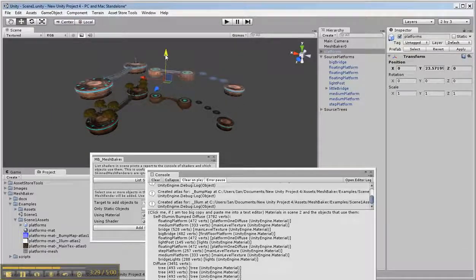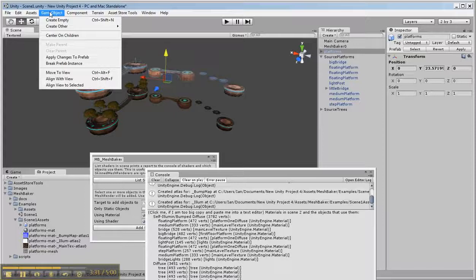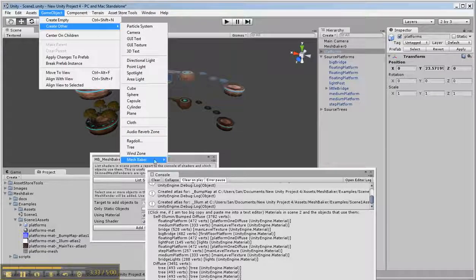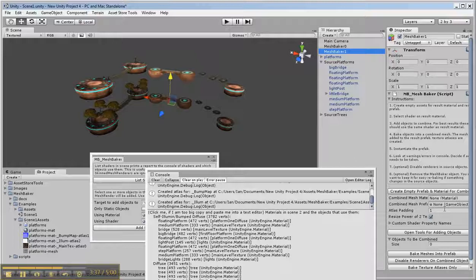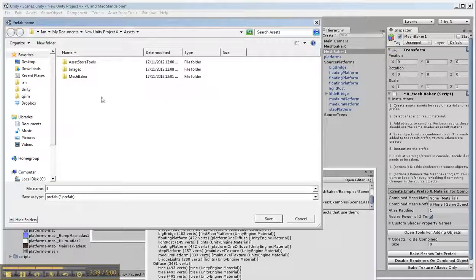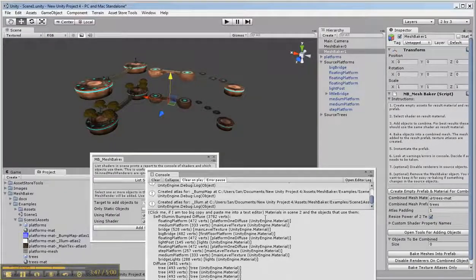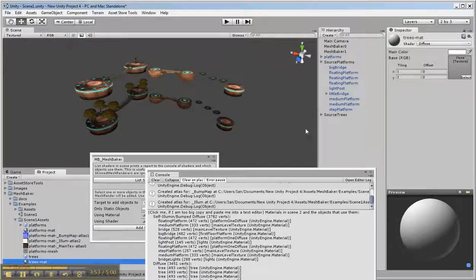Now I probably want to do the same thing with the trees. So I create another MeshBaker object for the trees. I'm going to create an empty prefab, put it in the same place. We'll call this one trees. Save. I want to set up the trees material to be just diffuse, which it already is.